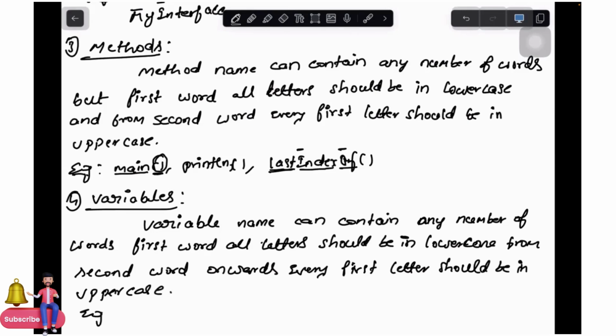So let's take some examples of how to write a variable name. Let's say we have a variable called length. If you see here, this is made up of only one word, and every letter is in lowercase. Now take endOfTheYear. It is formed with four words. In the first word, every letter should be in lowercase. From the second word onwards, every first letter should be in capital.